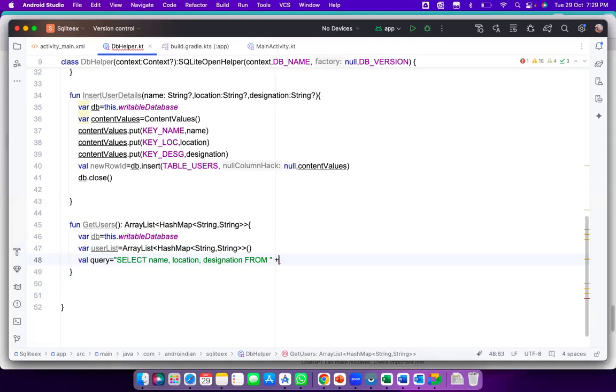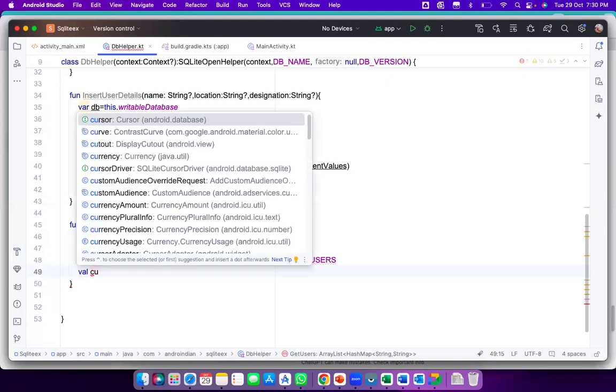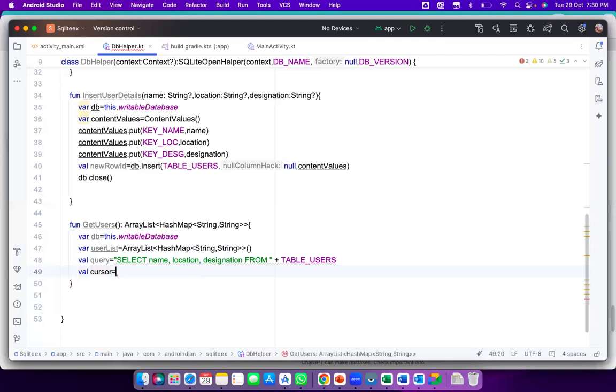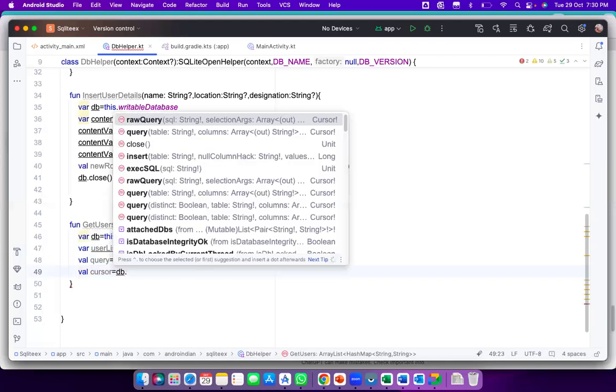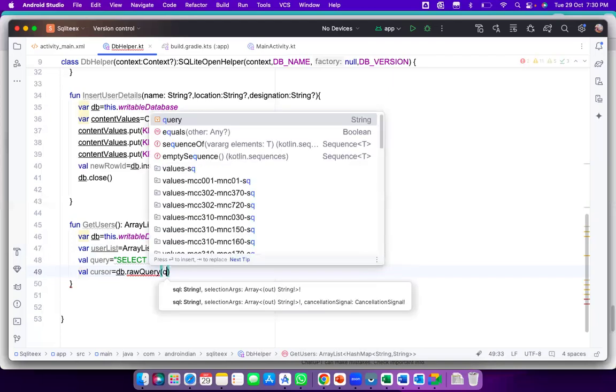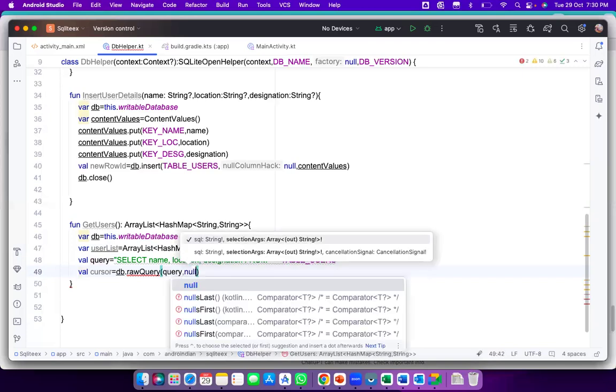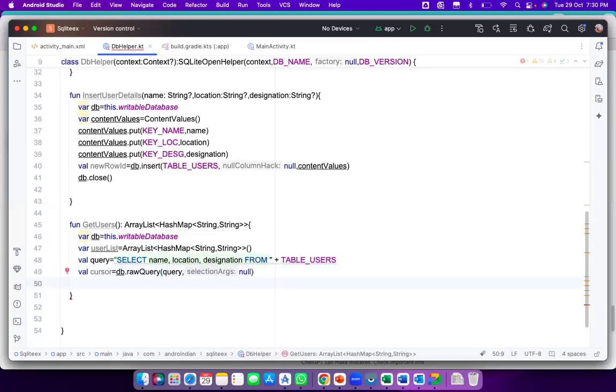So where table users, right? From the table users, I want to get the data. Whatever data comes, we call that val cursor, because it will go line by line, a lot of data. So that's the reason for db.rawQuery. In this raw query, I'm sending the query we wrote, and I'm not putting any conditions. It is simply null, meaning I want all the data.